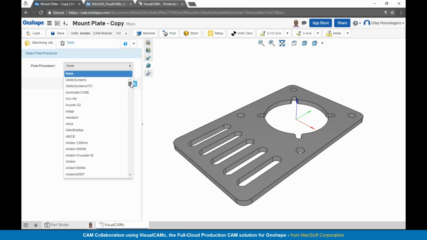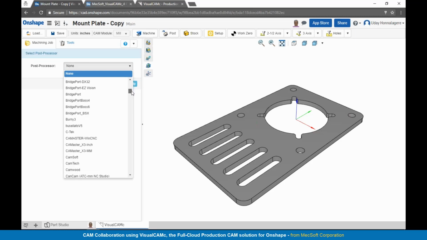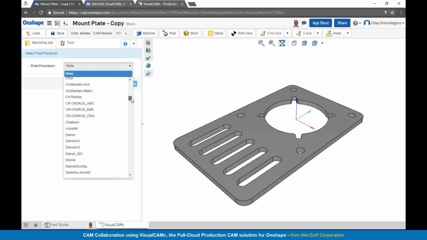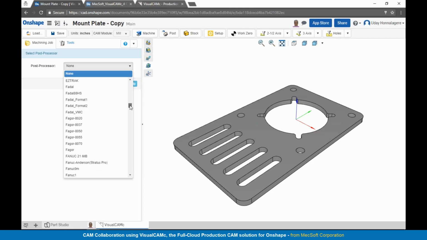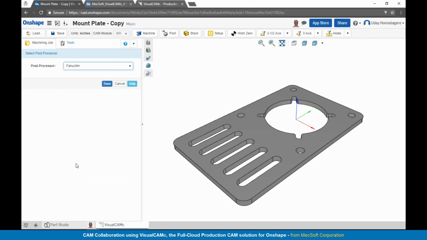VisualCAMc by default includes posts for over 300 different machine tool controllers, which covers a wide range of CNC machines out there. As you can see, there's a vast list of post processors here, and you can select the post processor either by the name of the controller or the name of the machine tool from the list of posts. Now I'm going to choose FANUC as my controller, and I'll pick Save. The post processor information is now updated.